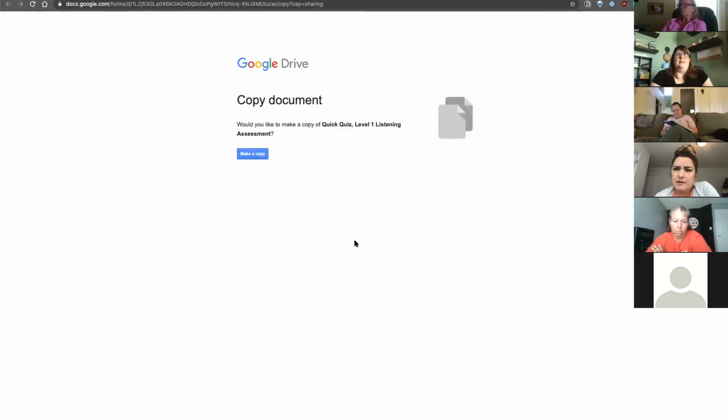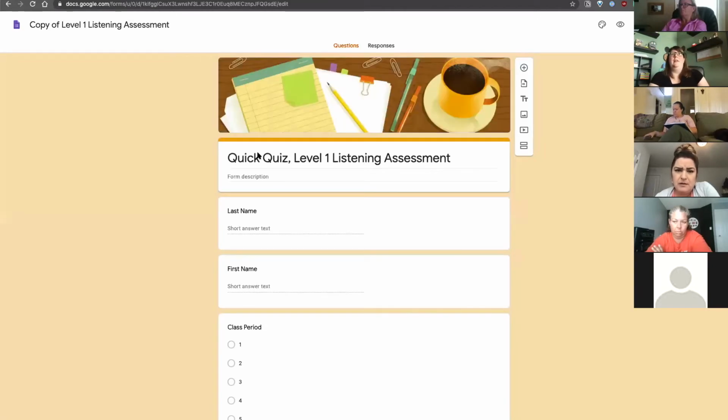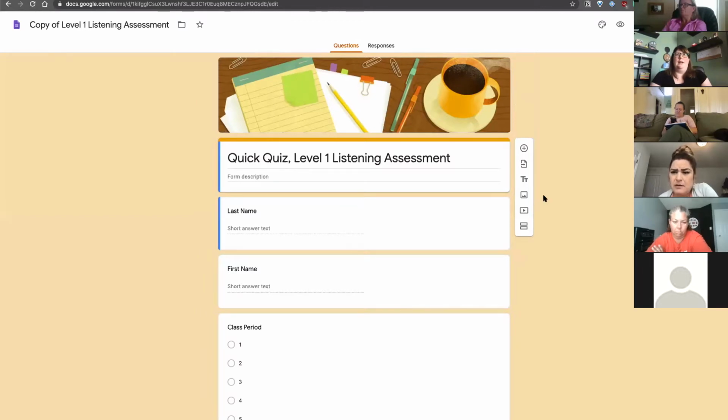So with this, it forces you to make a copy. So you don't have to worry about the make a copy thing like we had in that folder earlier. It'll automatically copy to yours. You have the student last name and the student first name.